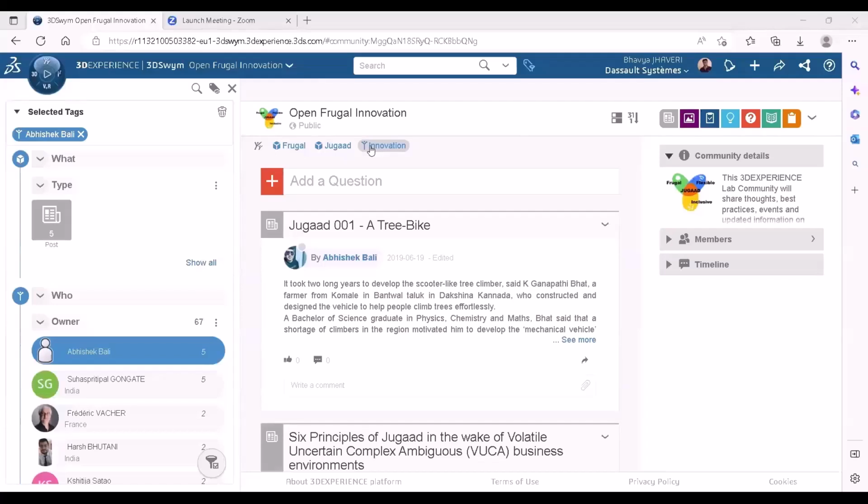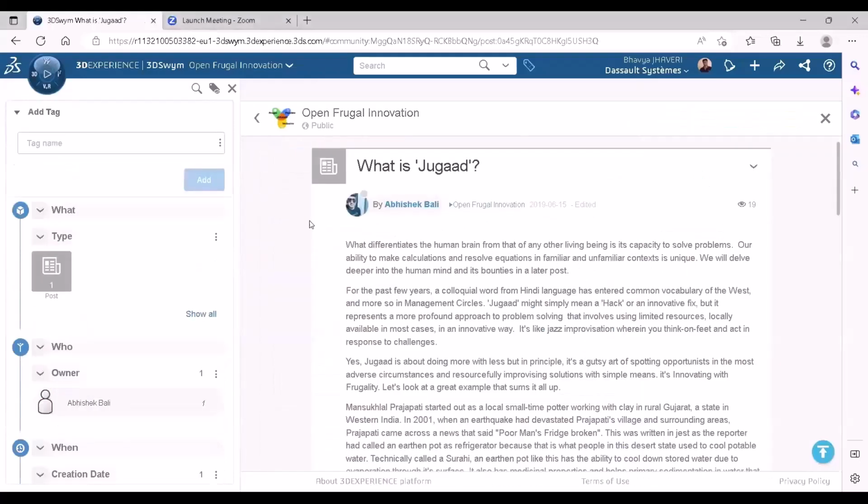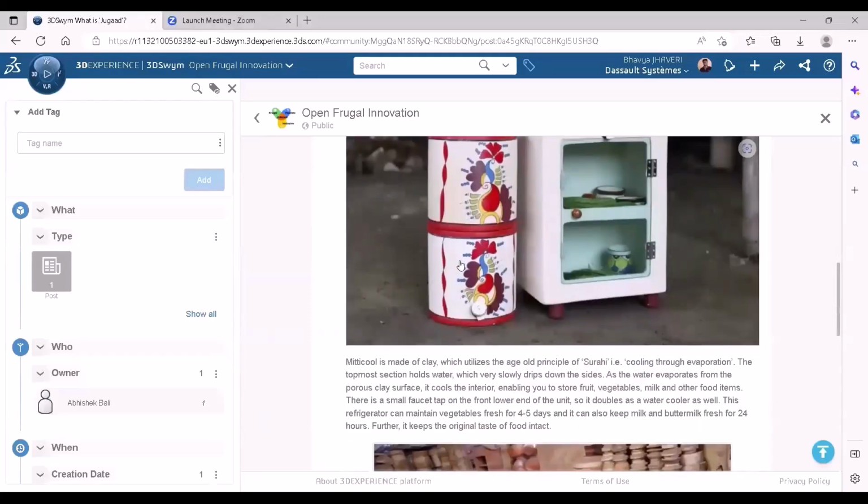Jugaad does not mean that if you are not having something, you just do some jugaad and make your product work. But no, not like that. It is about having some impact or making your product a bit better. That is what frugal innovation is about: gathering what is very abundant and then making a useful innovation out of it. A very good example that is posted on this community is about Mitti Cool.